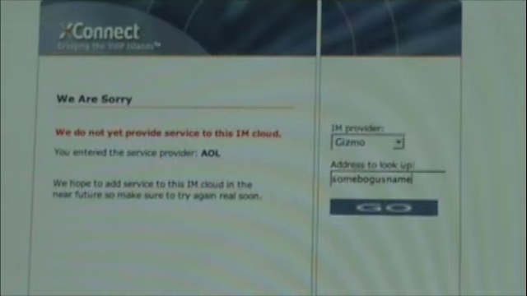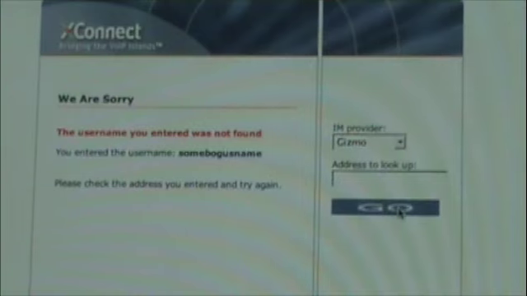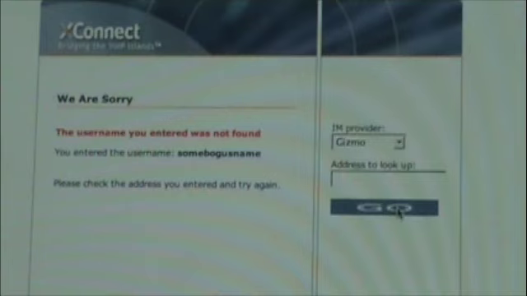So I entered some bogus name and I hit go, and as you can see it says the username you entered was not found. You entered the username some bogus name, please check the address you entered and try again. So that is the correct response.